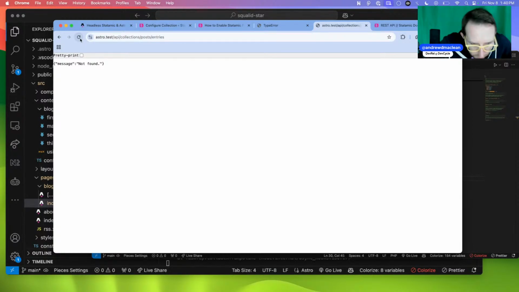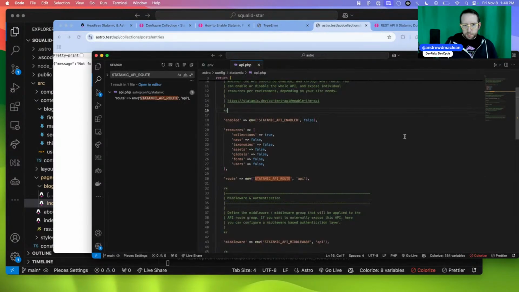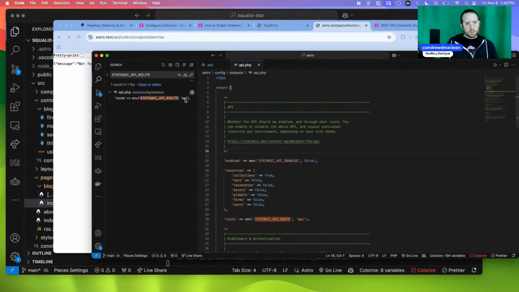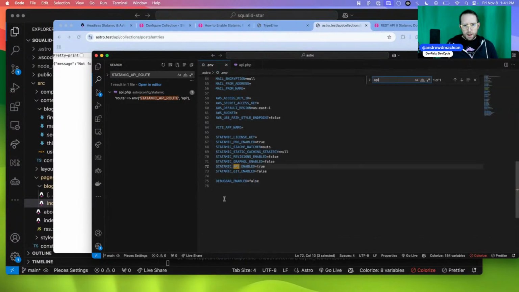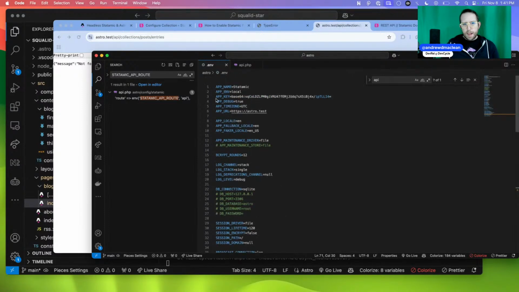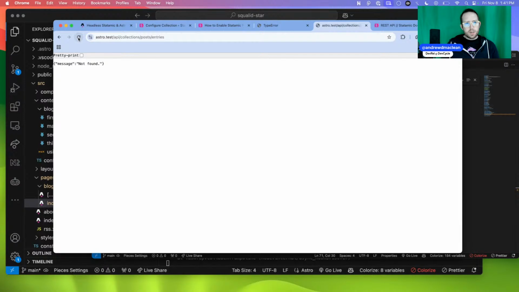Okay, why? Why? I've enabled Statamic API enabled. So astro.test, this is all good. API enabled, true. GraphQL, true. Oh, true. License key I don't need. So all of this is true. So this should technically be working.